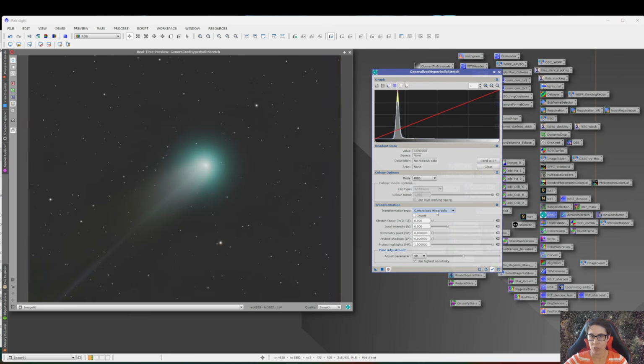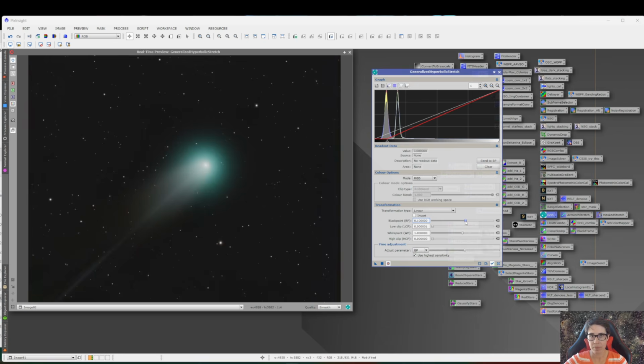So I'm going to switch the transformation type from generalized hyperbolic to linear. And I'm going to move the histogram peak back toward the left by moving the black point to the right. So I'm just going to grab that black point here. Now you do want to watch that you don't take the left edge of the peak off the left edge of the histogram, because that way you would be clipping some of the background, and you don't really want a true black background in your astro images.